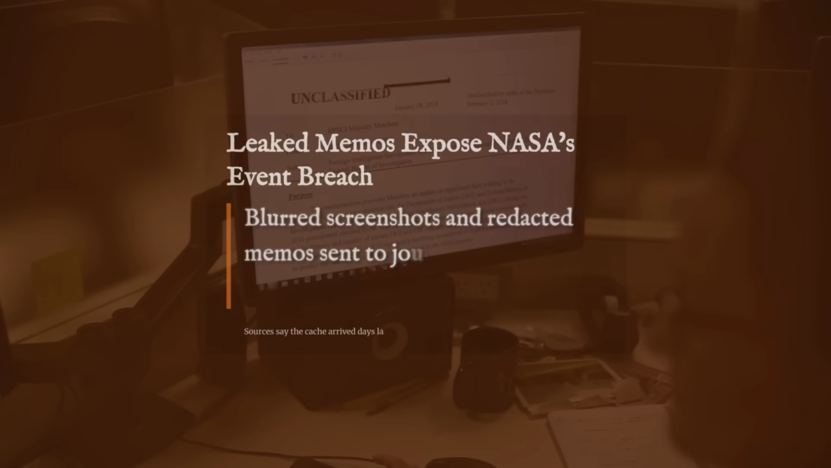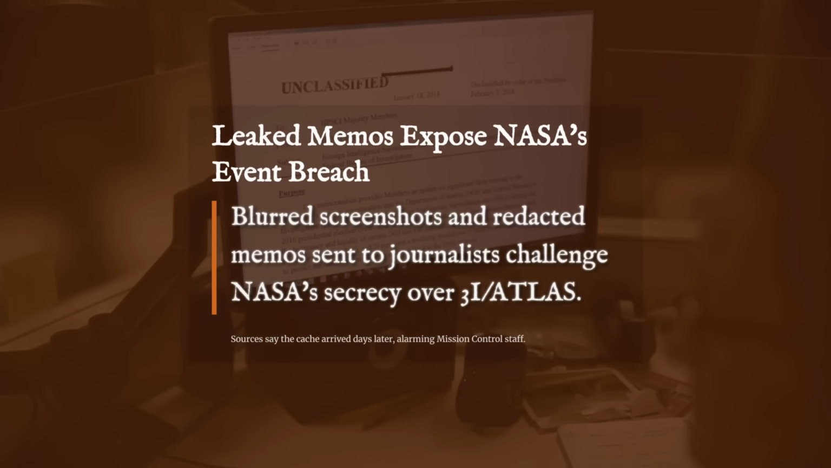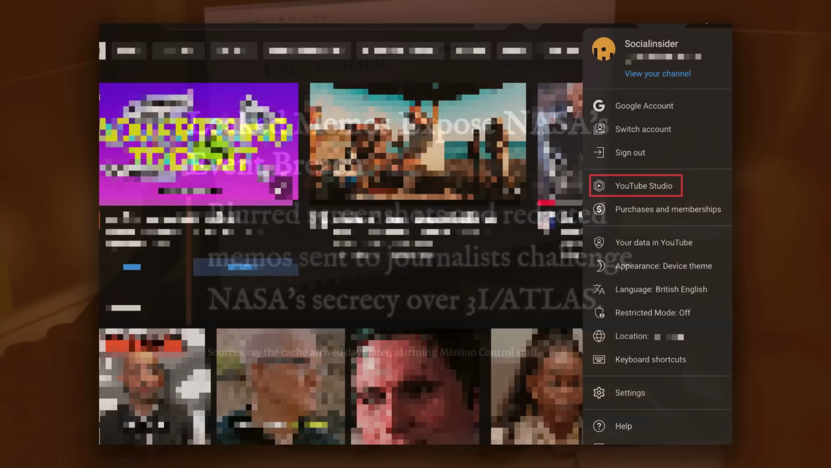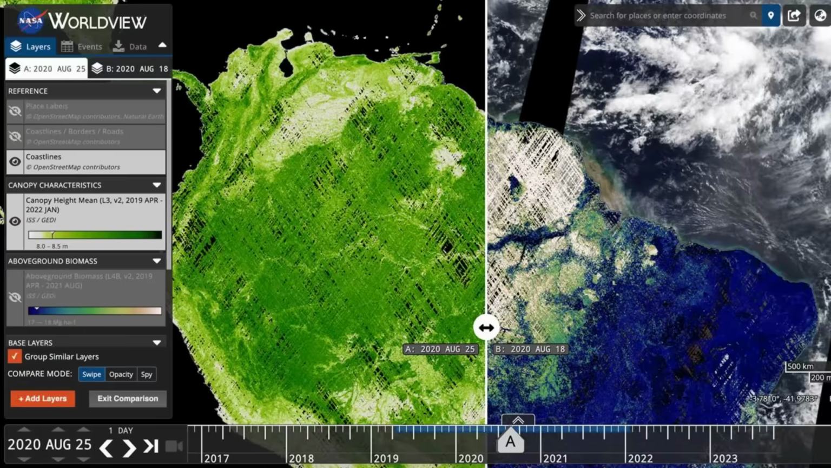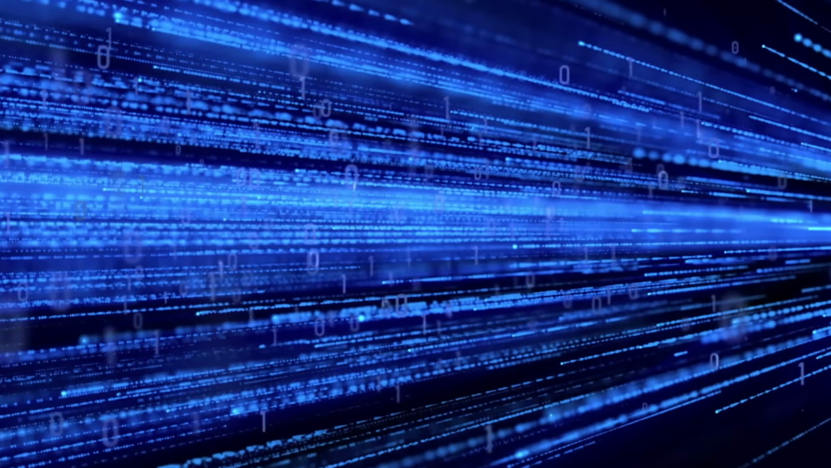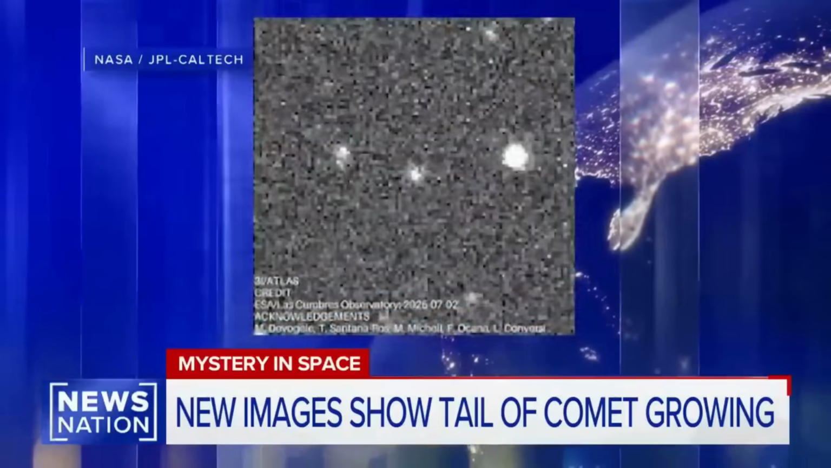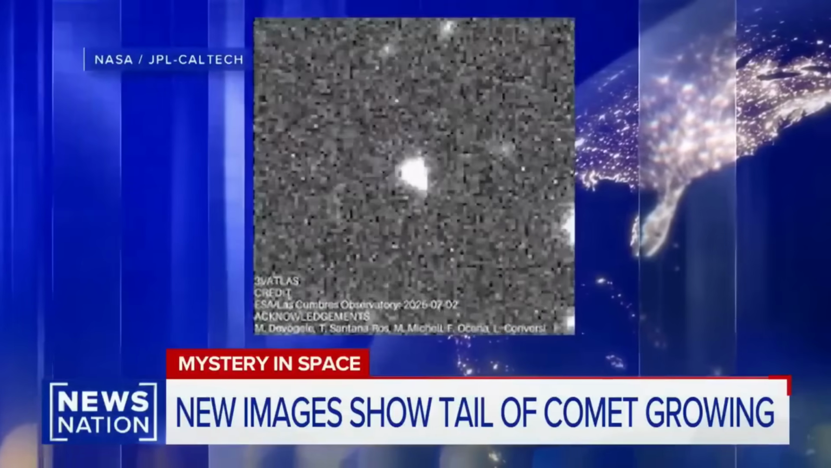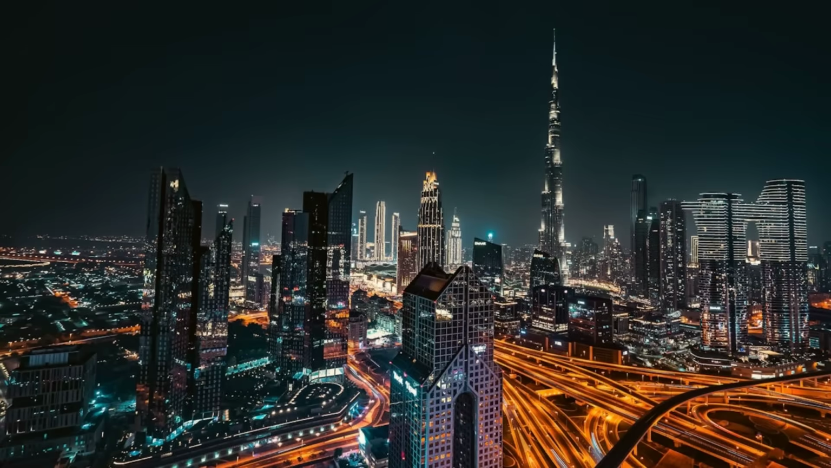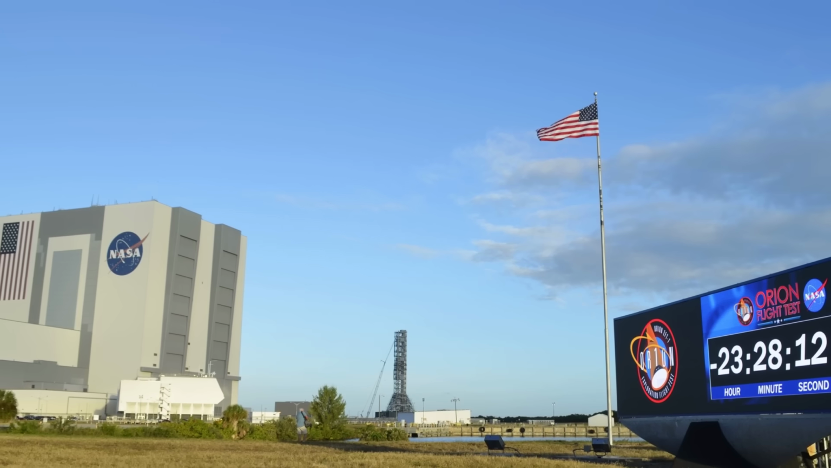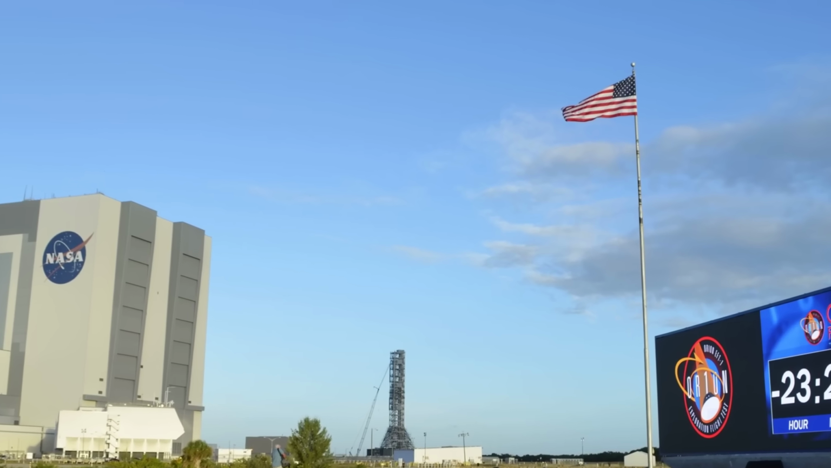In the days that followed, Event Horizon distributed blurred screenshots and redacted memos to journalists and YouTube channels known for covering classified science. No one received the full archive, just enough to hint at the scale and gravity of what had been taken. The leak didn't just expose raw data, it exposed a fault line. Who controls the story when discoveries threaten to upend what we think we know? Event Horizon's warning landed like a gauntlet. The files, they said, contained evidence that would force the public to confront a new reality, and with that, the countdown to disclosure had begun.